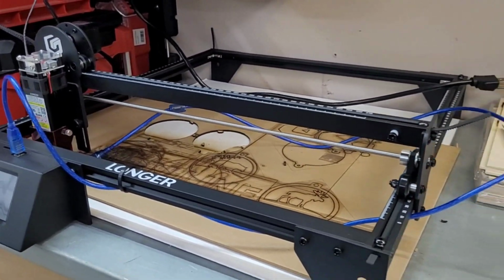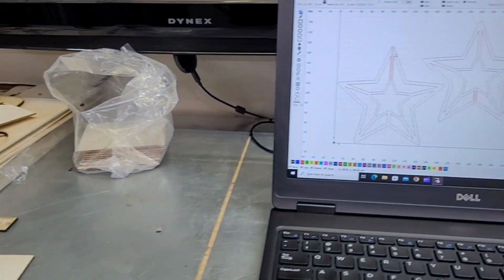The settings are for my longer 10-watt Ray 5 laser, so you may have to play around with the cut settings.